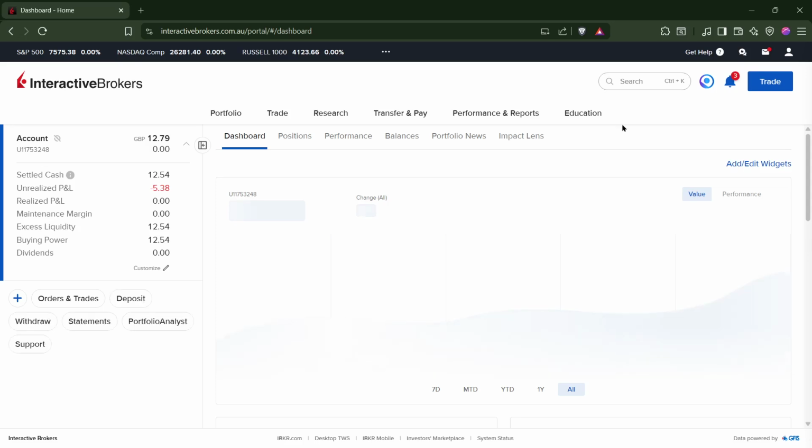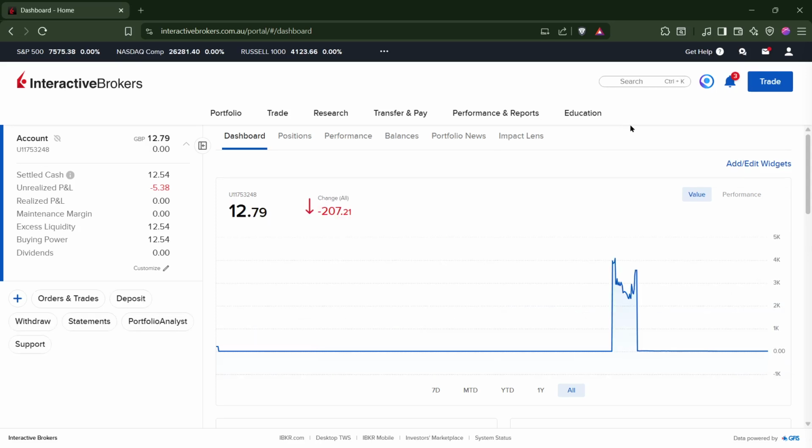Hey everyone, today I'll show you how to find your query ID on Interactive Brokers. I'll show you this on the web platform. Start by logging into your Interactive Brokers account through the client portal.